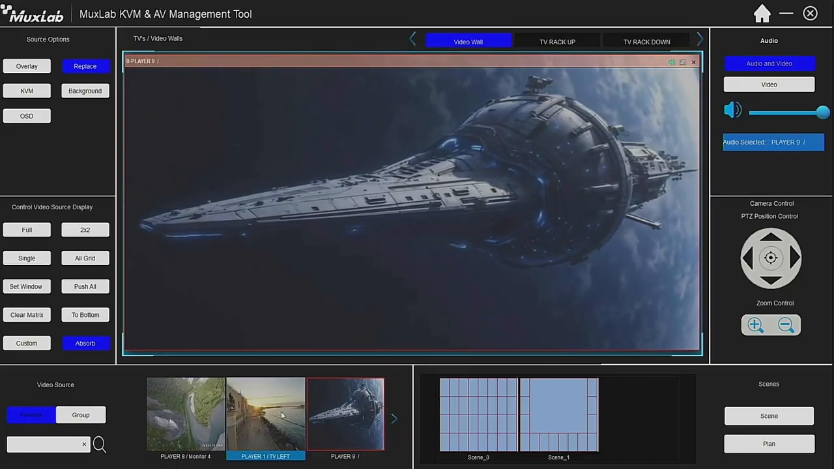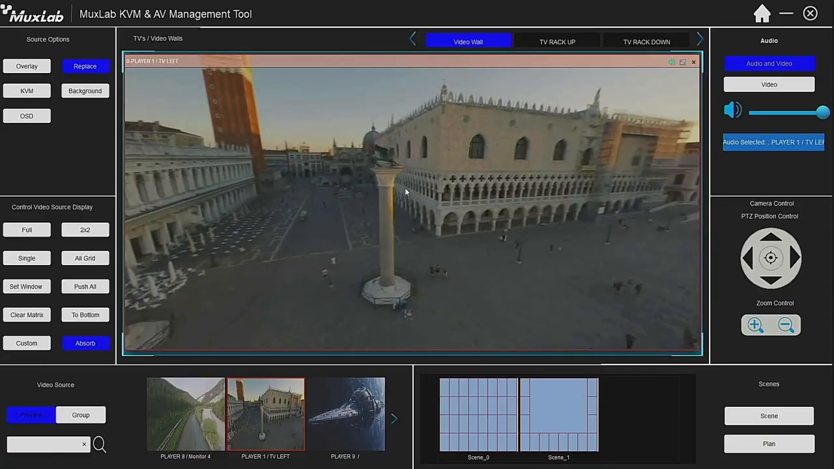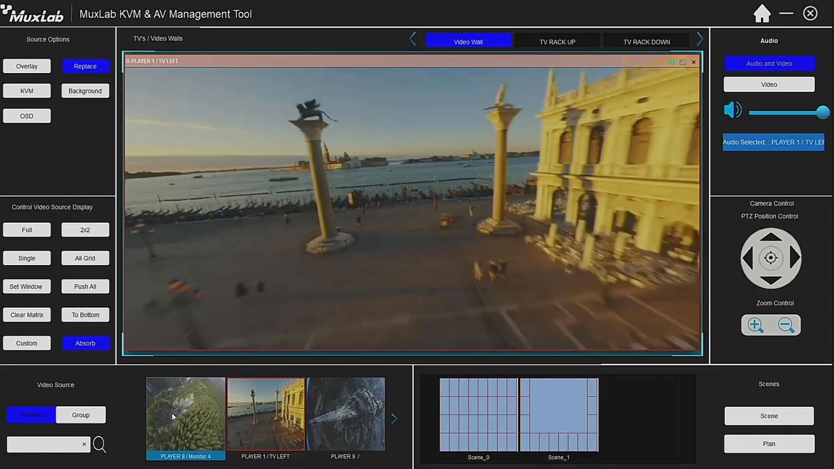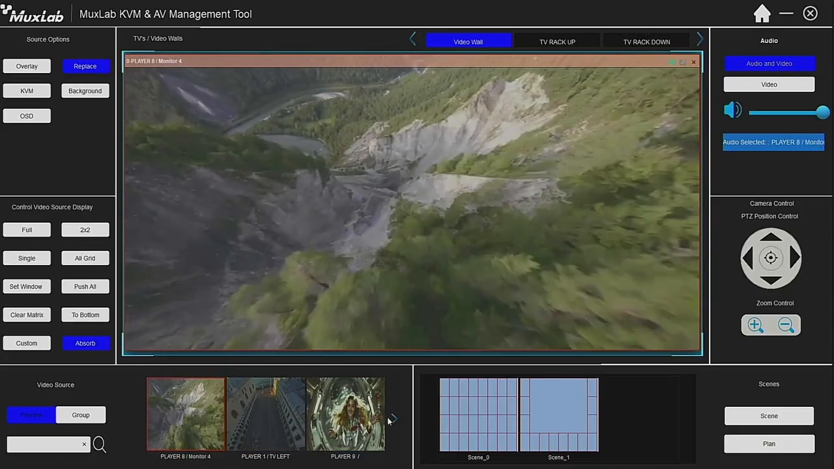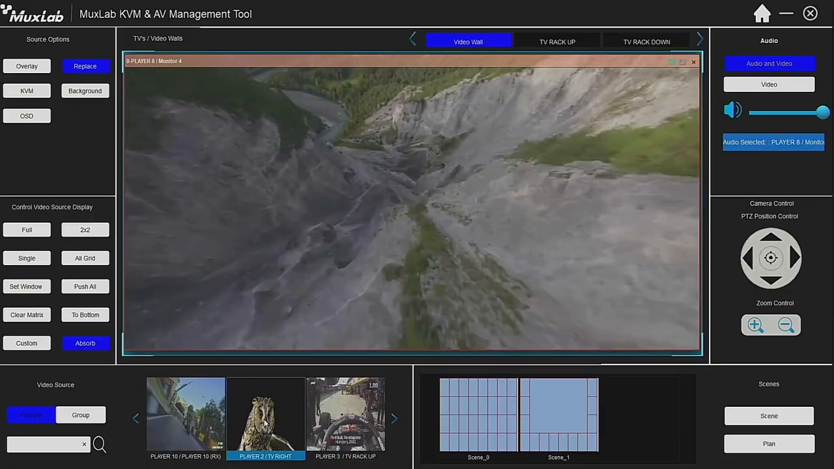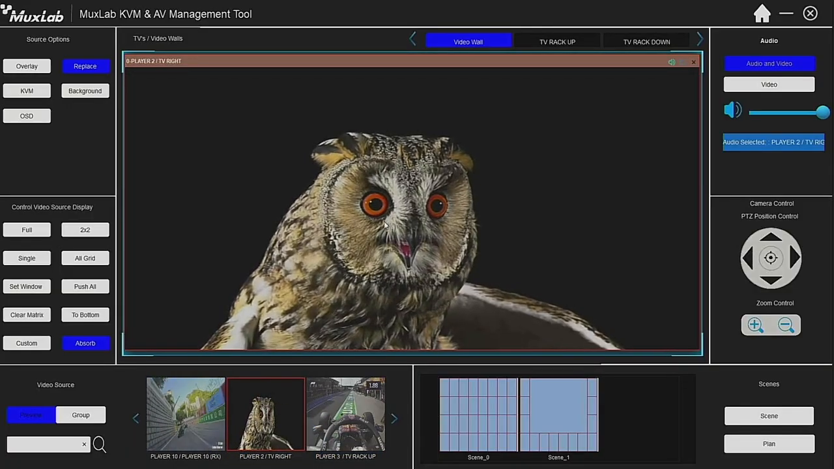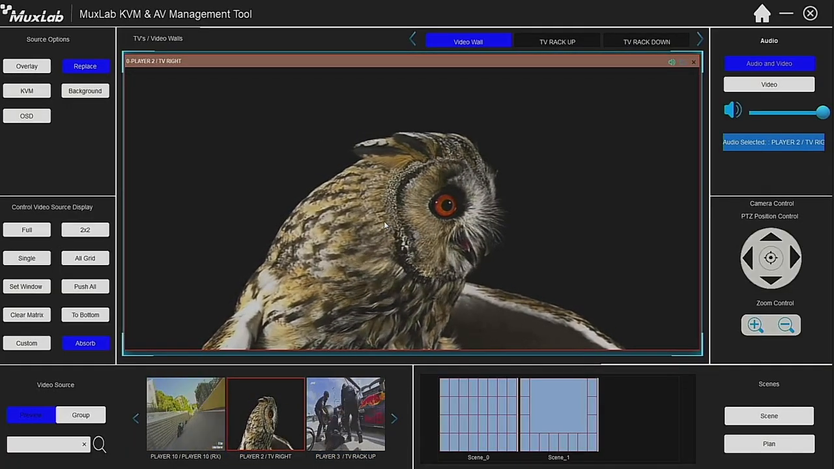For example, if I need to send this one, only drag and drop. Or this one, drag and drop, really easy. Or this one. Now I'm using the video wall in full screen mode.